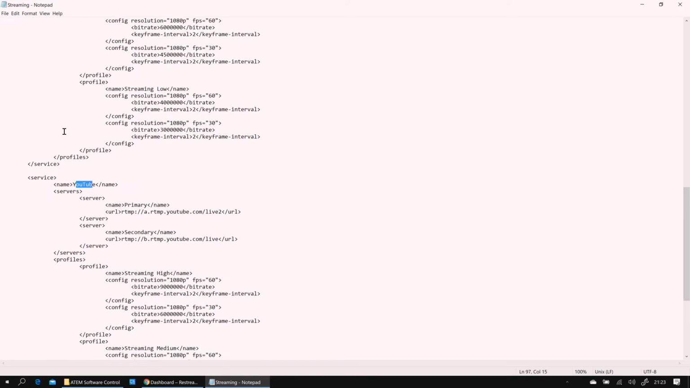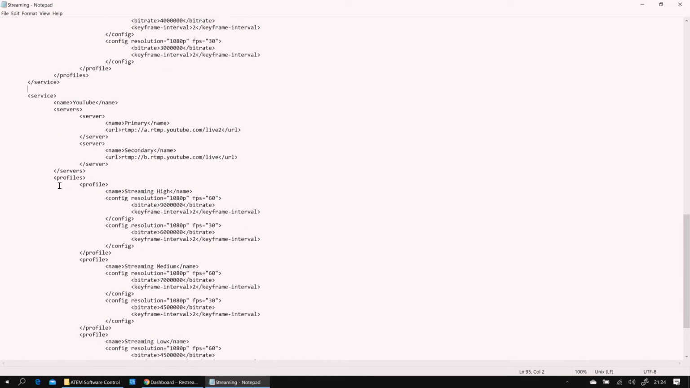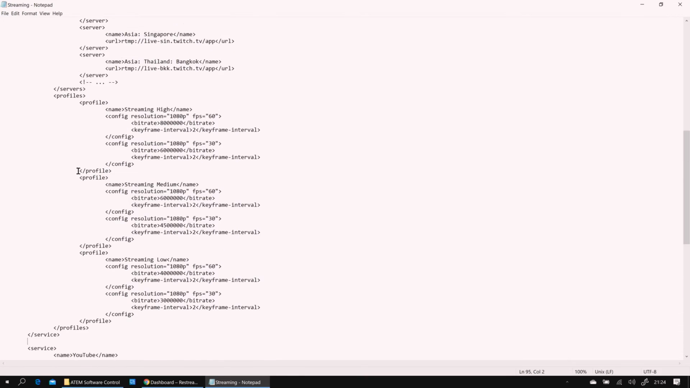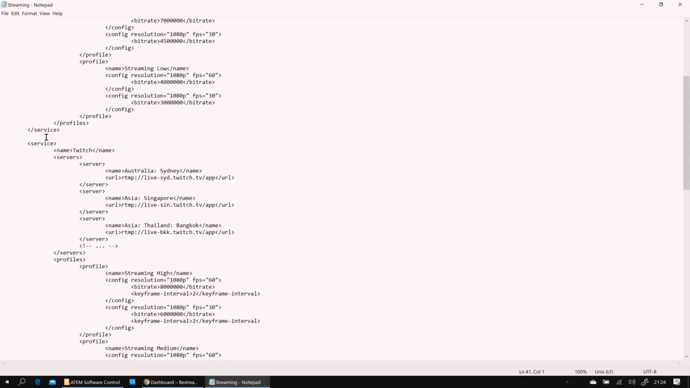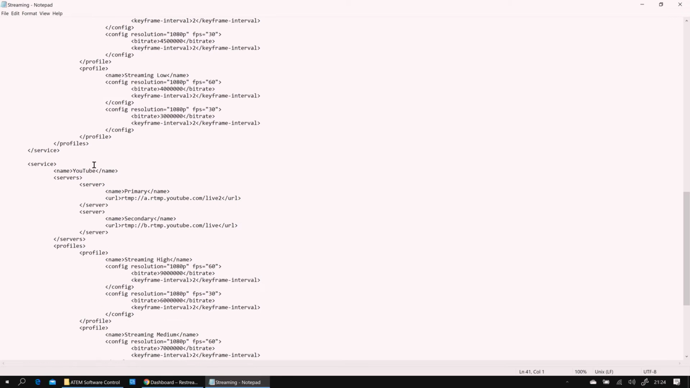So you can just see the way that it's laid out here. You can see there's a gap between each service. So, and if you go back up here, there's a gap there. So we're essentially going to be copying the XML. You don't need to know anything except to copy and paste.